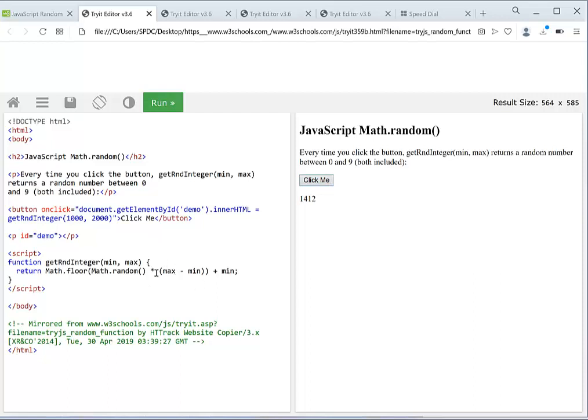So you can see the logic here. Take the min from the max, and then later you add the min to it. So that way it never goes above the max, and it never goes below the min. All right? So that's the logic here. Take the min from the max, then add the min to it, and so you get this.